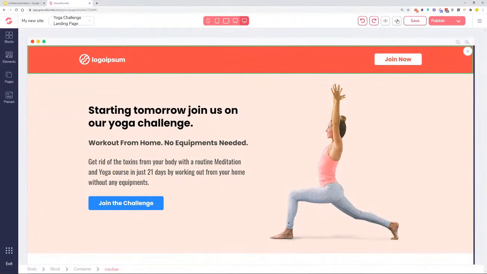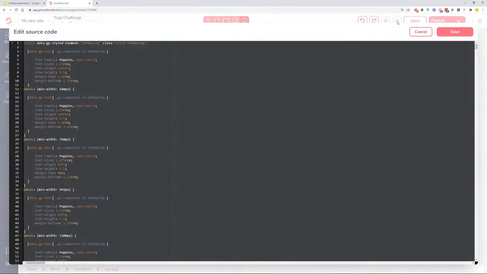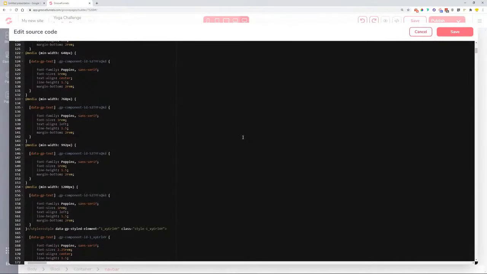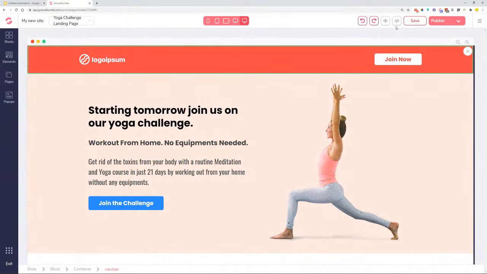In case you want to play with the code itself, you can click on this button and reveal the source code. So in case you are familiar with code, you can go in there and change some different parts of it. But in case you don't know how to play with these code elements like CSS, HTML and JavaScript, I don't suggest you go in there for any reason. In case you just want to save the changes that you did, you click on the save button. It is now saving, and once it's saved, it will actually give you a notification in a green box at the bottom of the page that it has been saved. Or you can also publish it.